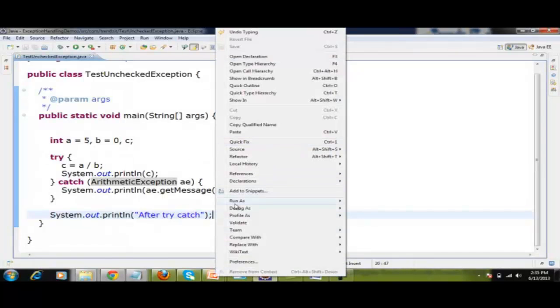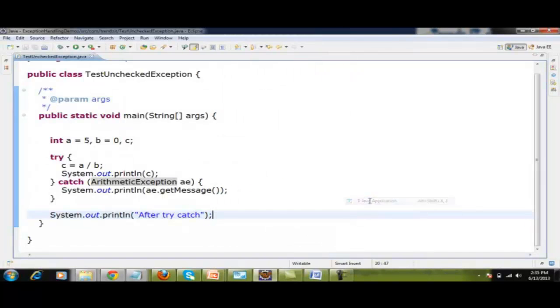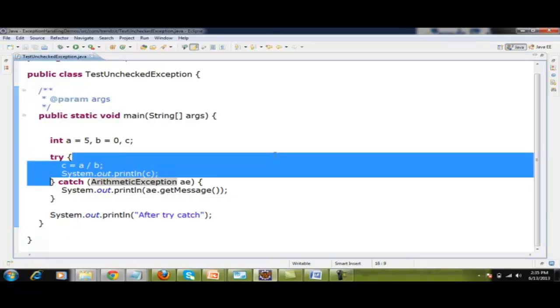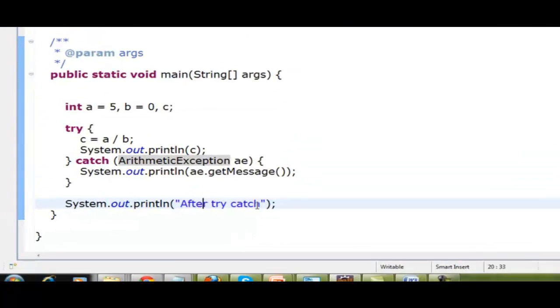Even if the exception does not occur. So let us run this file, run as Java application. You can see the output over here as divide by 0, that is, the exception has been raised and printed using ae.getMessage, and after the try catch, the statement I have printed after this try and catch block.